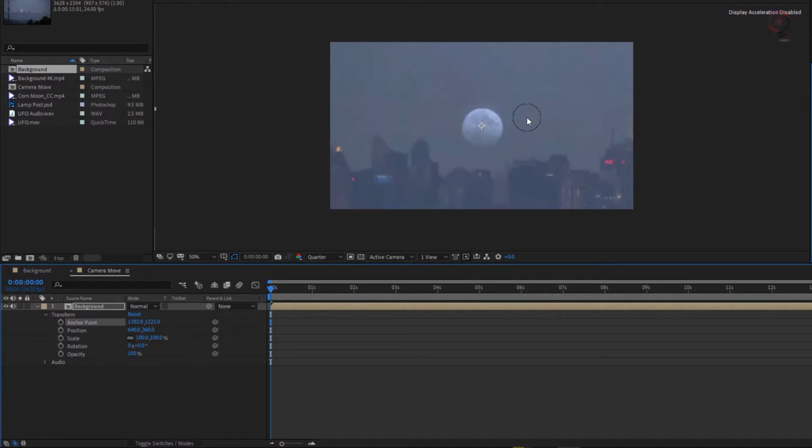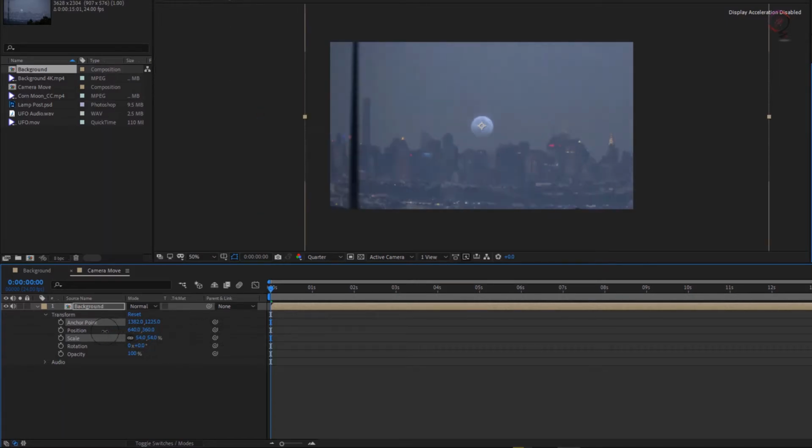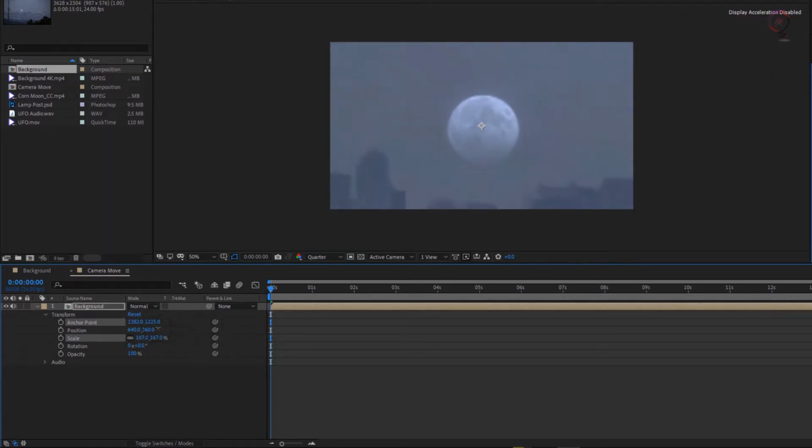I now want to zoom in on the moon using scale. If we change the position of the layer instead of the anchor, zooming would be tricky, because zoom is centered on the anchor point. Since we kept the anchor point centered in our comp, we can freely zoom in, and the screen will magnify around the center of our view, just like a real camera.